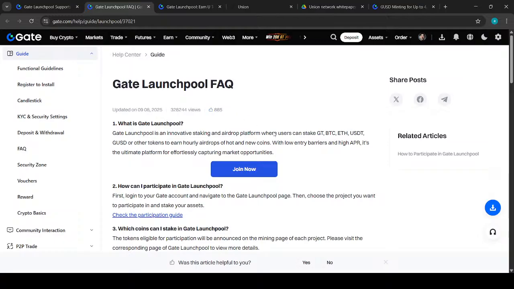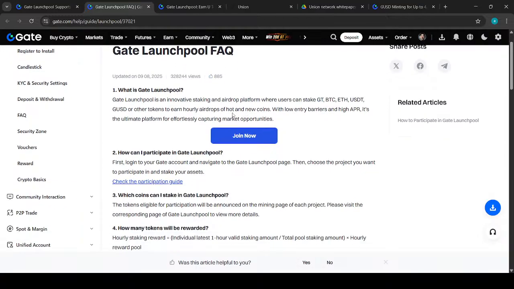So guys, and this the Gate Launchpool FAQ. And this, what is the Gate Launchpool, guys? Gate Launchpool is the innovative stake and airdrop platform where users can stake GT and BTC, USDT and USD token airdrop and this new coin, and this entire of the bearish and this higher fear and this ultimate effort of the capture and market opportunity, guys.